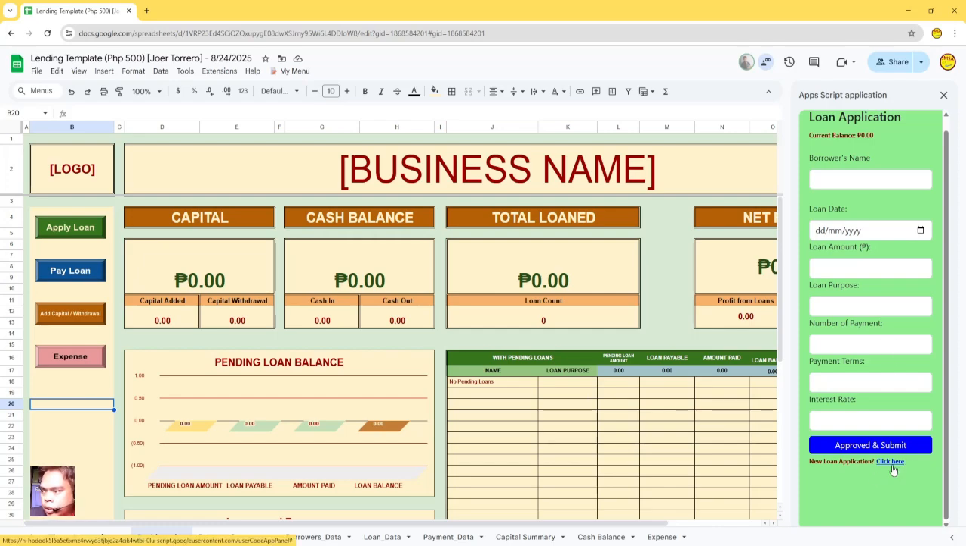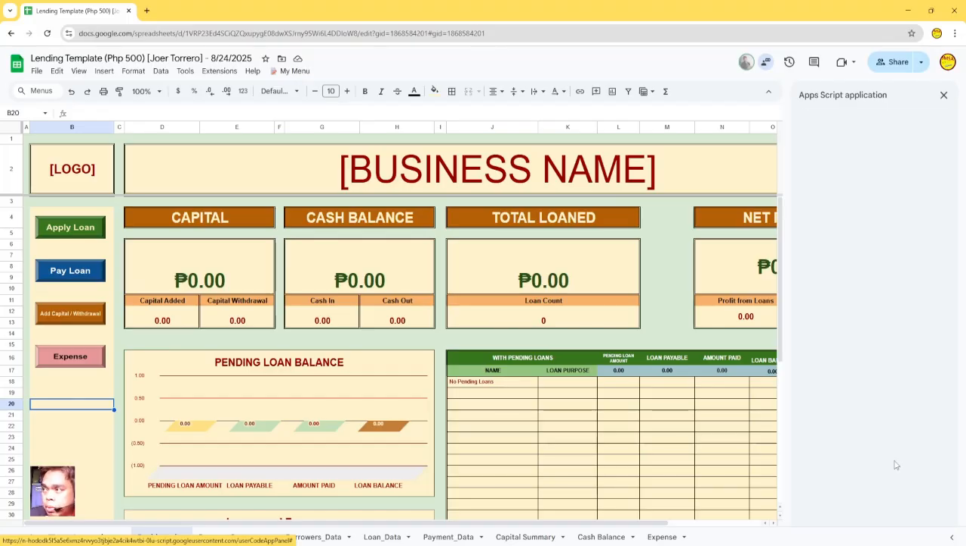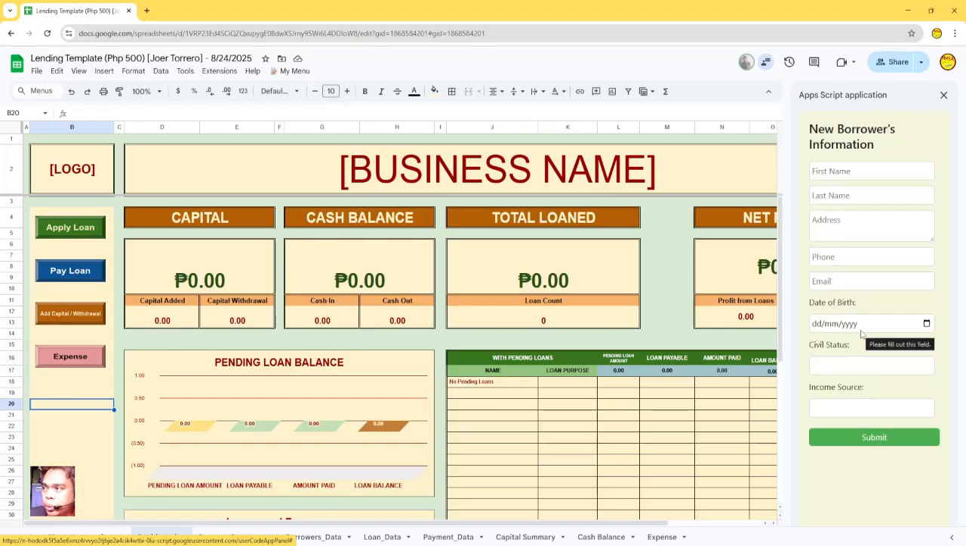This is the part where you open the borrower's form, where you enter or register the borrower's information. So let's set up a sample name. Let's say John. Then let's set a sample phone number and a sample email.